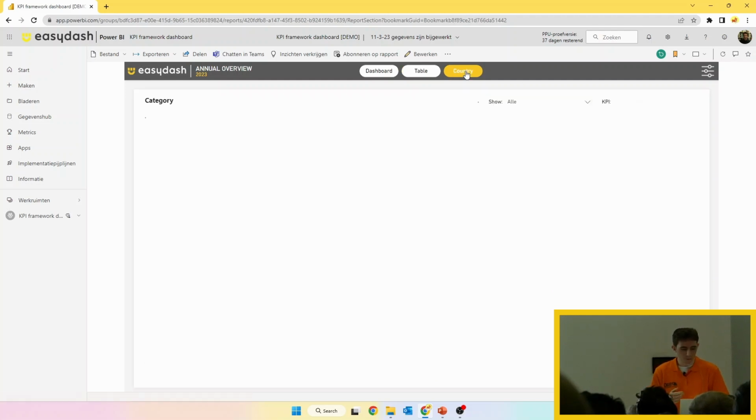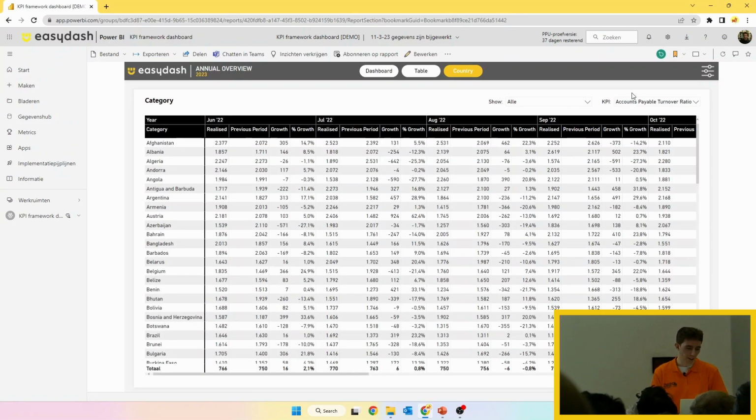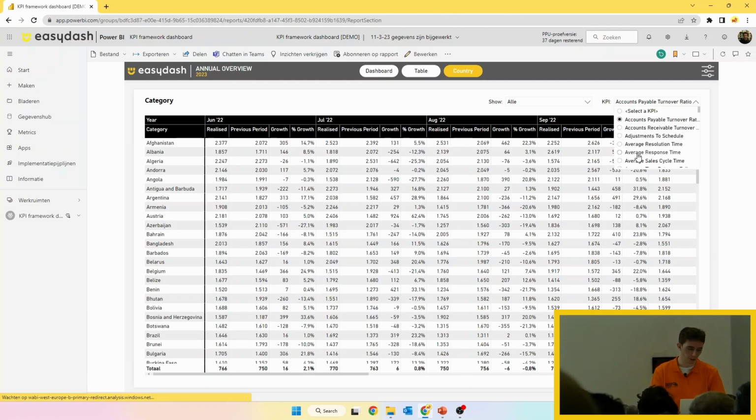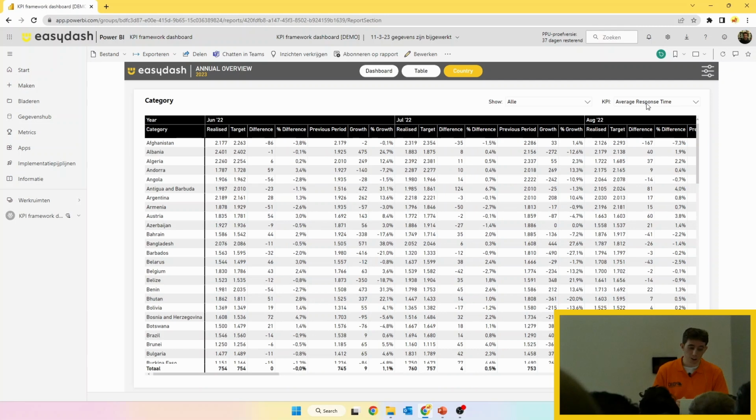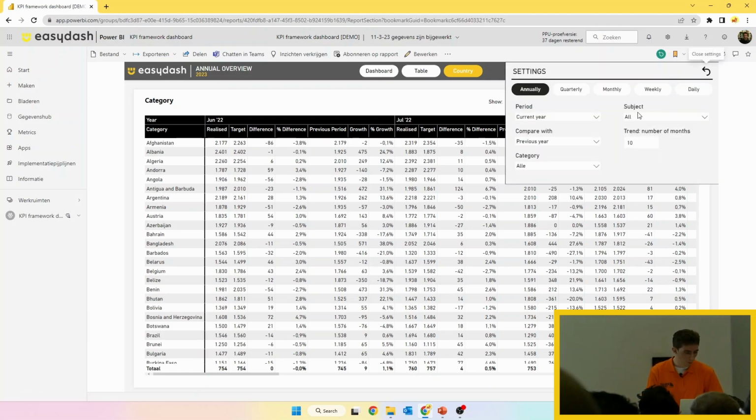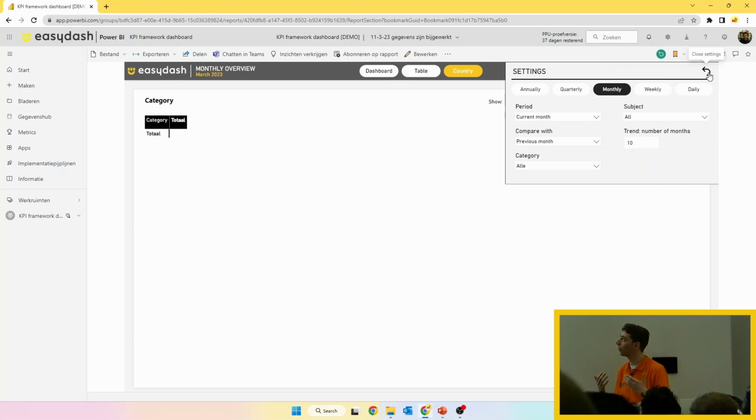In the country view, you can select one KPI and then have it distributed, divided over your countries on the left side. So accounts payable turnover or anything else. Because this is a field parameter, that's a new function, this slicer is dynamic. So right now I will only see the KPIs in here which are relevant for my filter context. If I change that to a different interval, for example, this will probably be more because there are more KPIs available on a monthly level.